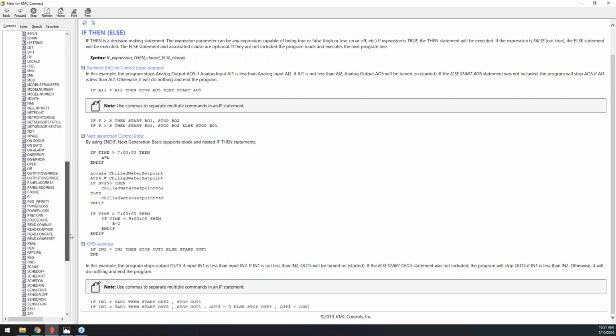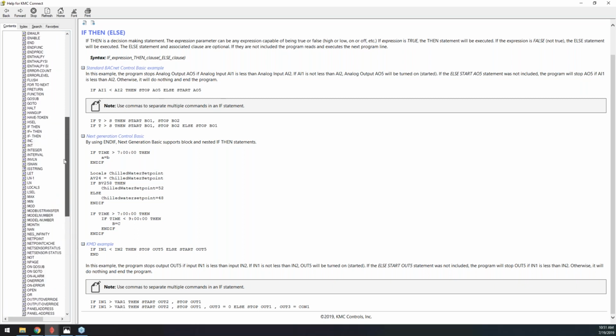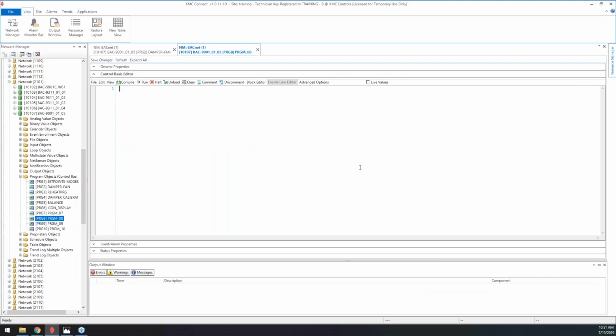For each one of these keywords, there are examples like this. This is very, very handy. This will become more of your friend if you can't remember the keywords, what you're trying to do. All right, I just wanted to quickly show you that. I'm going to close this.